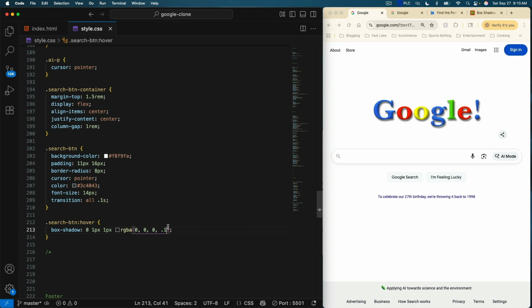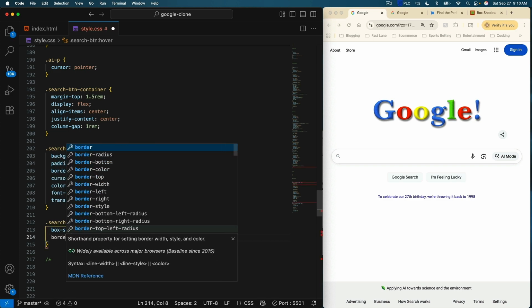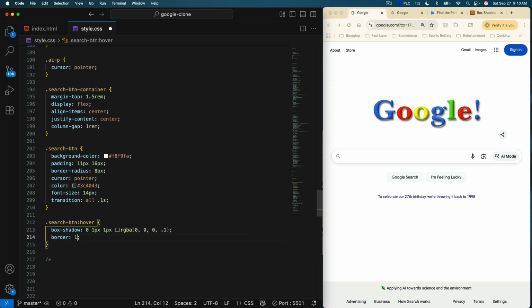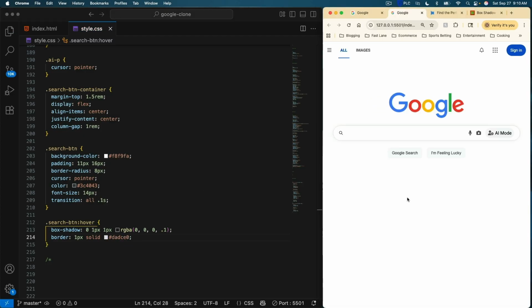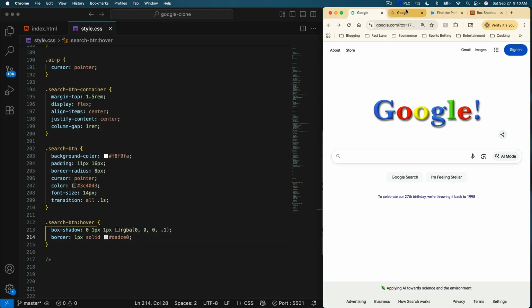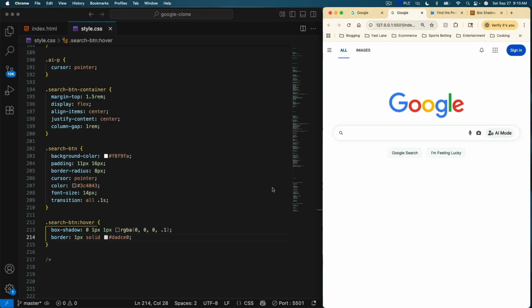And then there's also going to be a border that we're going to give. So we're going to say border 1 pixel solid, and then hashtag DADCE0. Okay, so there we go. Now we get that hover effect there, it's like the real ones. And that's pretty much it for the search area, guys.